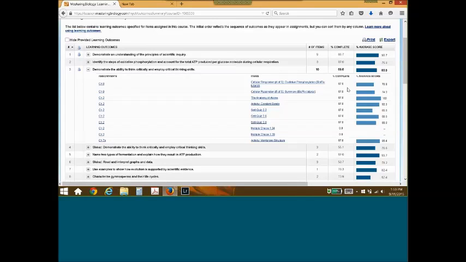Tells you the percentage rate of completion. This one's down here. No one did these for some reason. But 87% of your students did the rest. That gives you the average score on each question. So if you have to report this to an accreditation body or report this to your school's administration or dean or whoever it might be, it's a very easy way to collect the information.